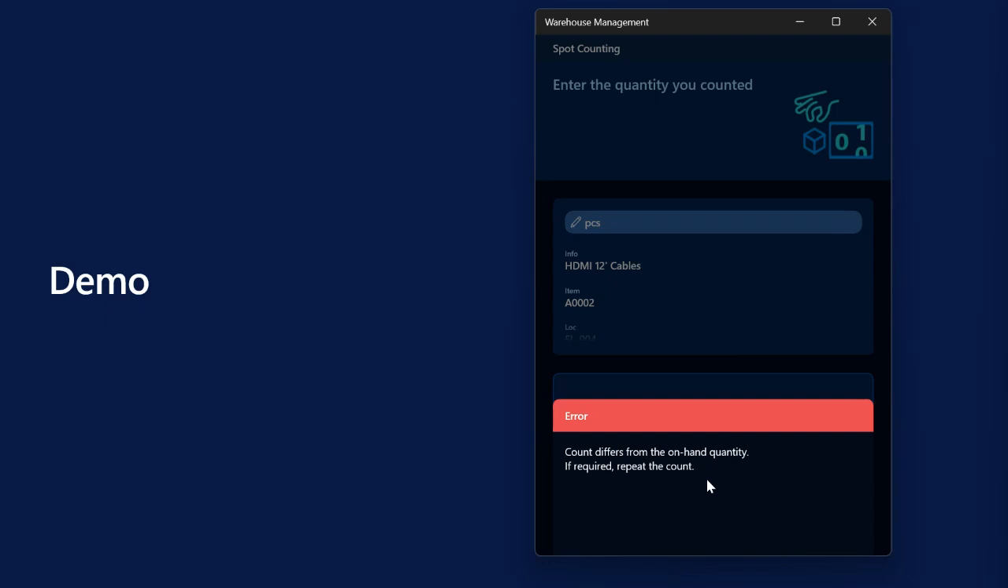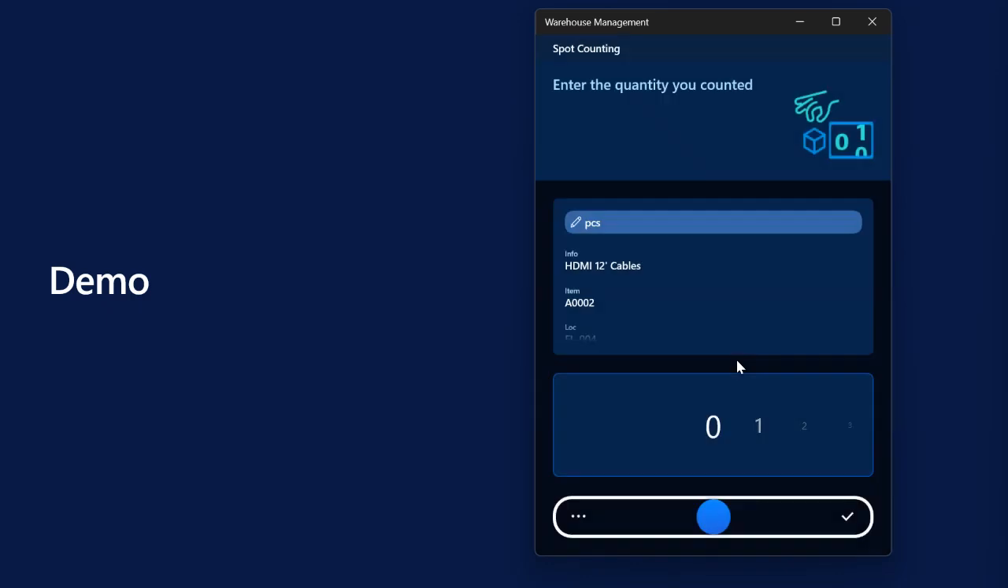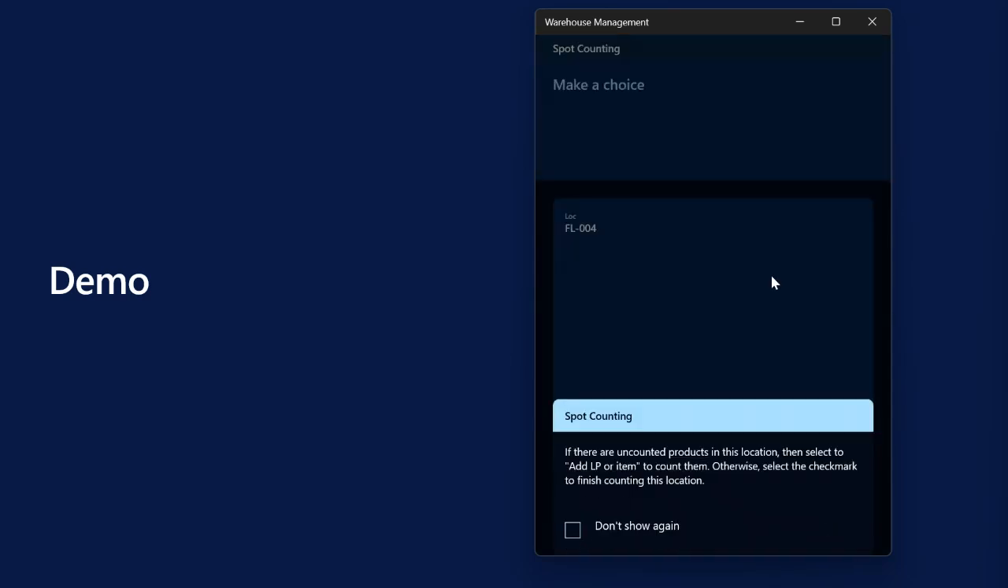This is a configuration in the mobile device menu item itself for how many times you want to ask the user to retry their count if it does not match the on-hand value. In this case, it's just one retry, and that gives the user the ability, in case they accidentally entered the wrong number, or maybe they truly did count incorrectly, to recount before it is submitted. So I'm going to enter the same count. I'm going to say that, no, I really did count just 5 in that location. So it's going to accept my count now.